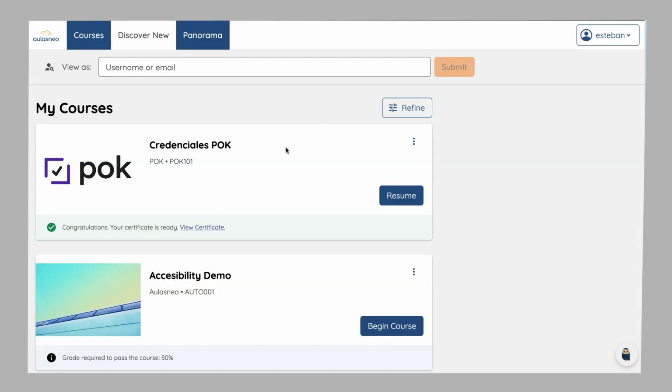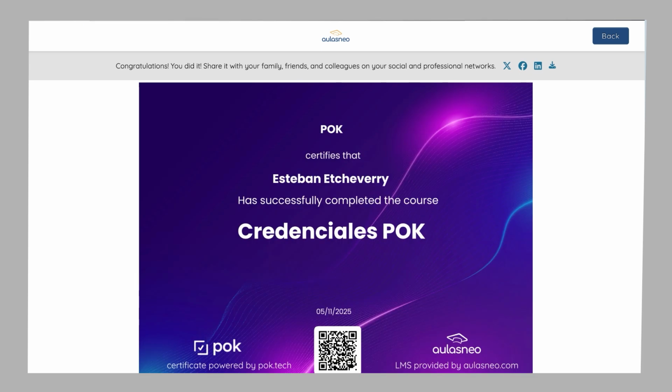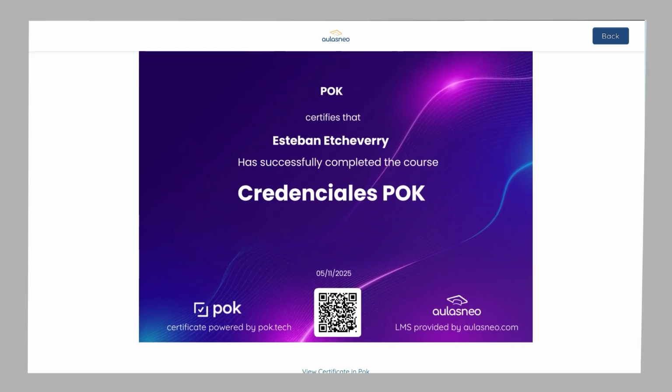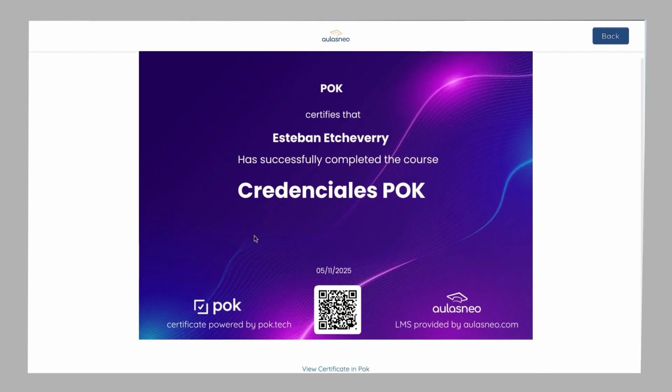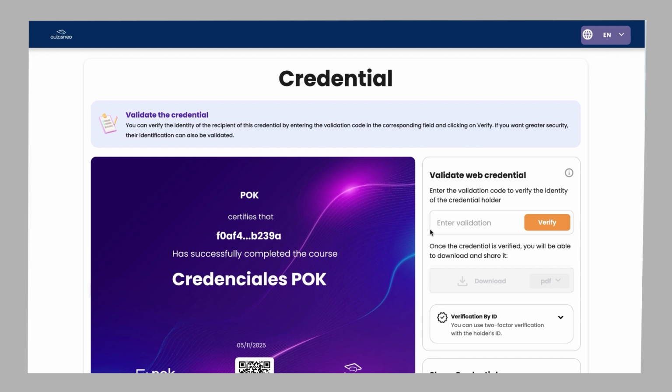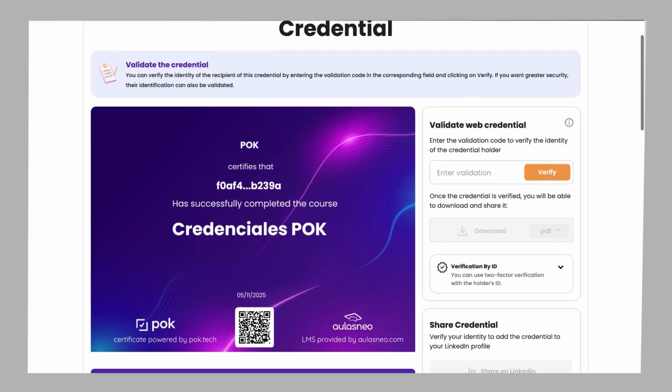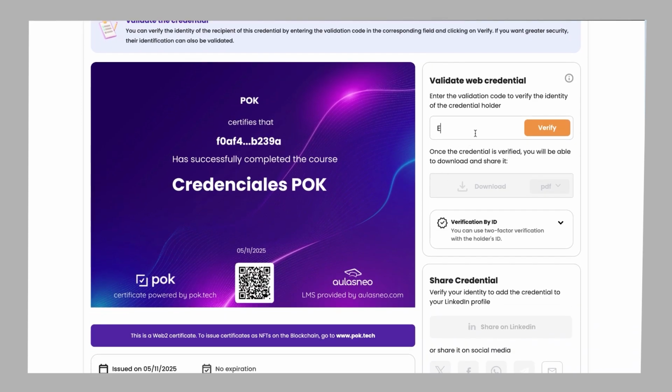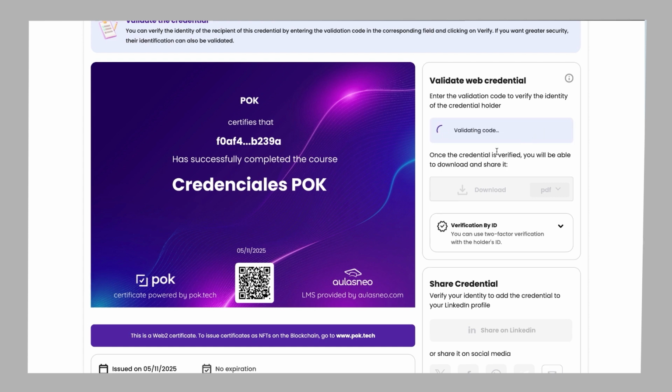Once the course is complete, the system will generate a certificate. And this is a verifiable credential where you can verify the name of the user in this case. This way, we can make sure that the certificate really belongs to the student.